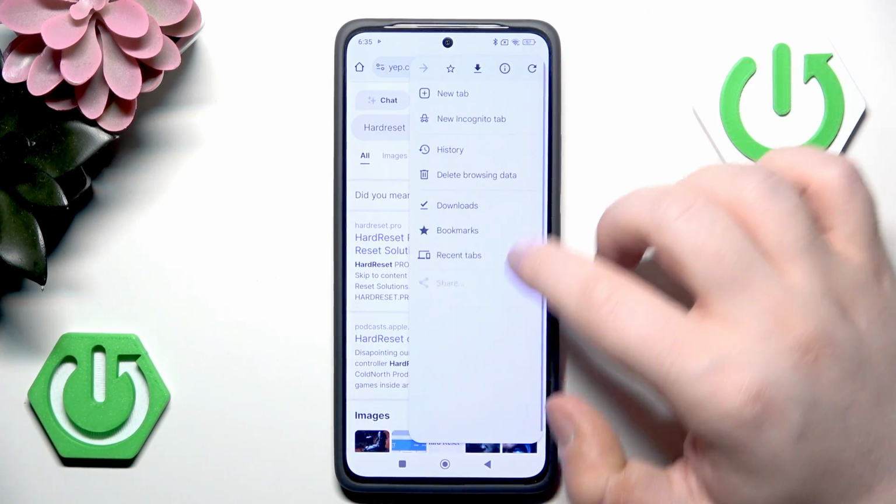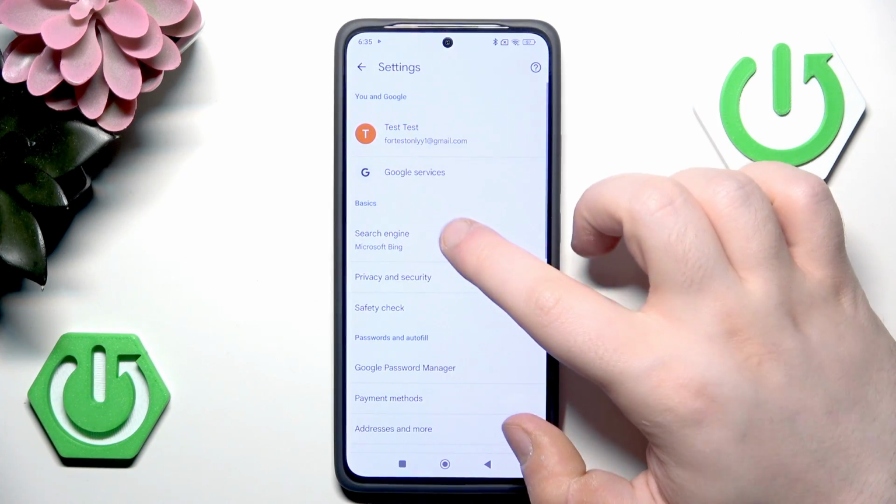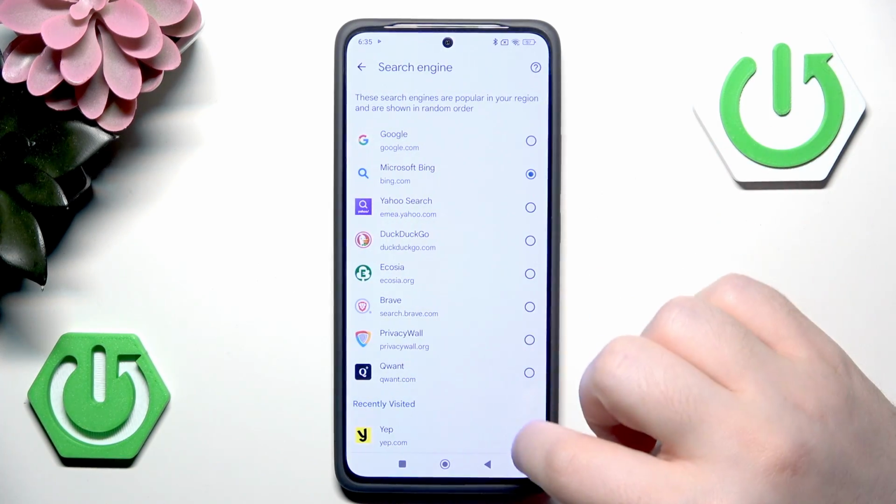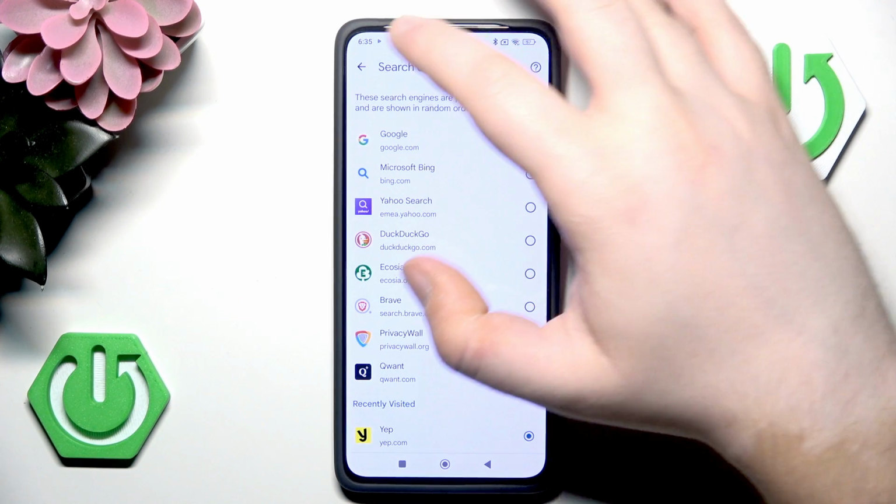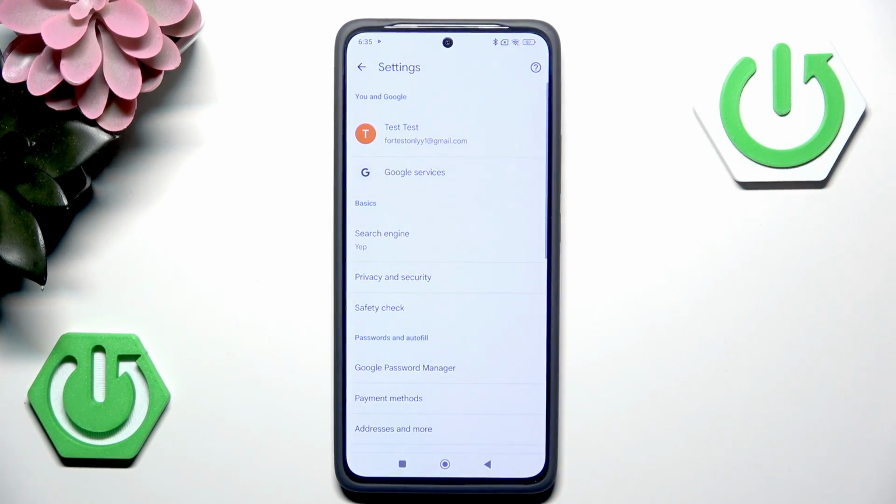Then click on the three dots icon and go to settings. Now click on search engine, and in recently visited you have yep.com option, so you can select that and then you can go back. And as you can see, my search engine is now changed to Yep. So that's it for this video.